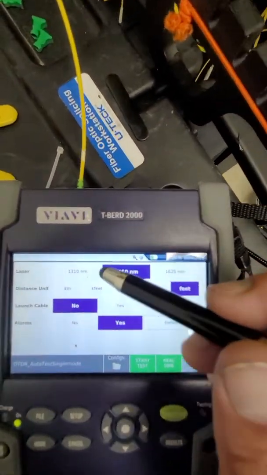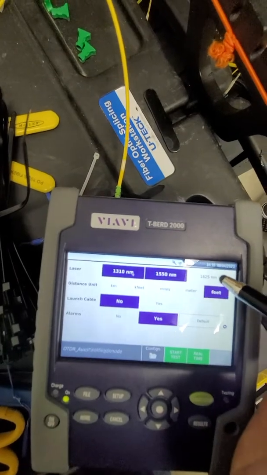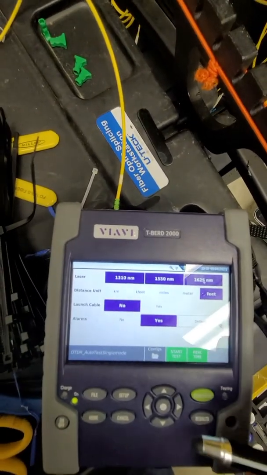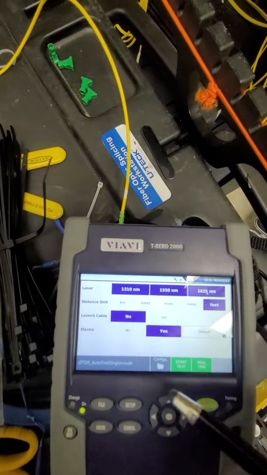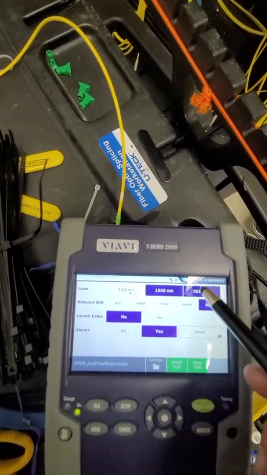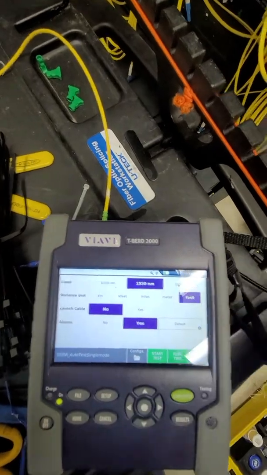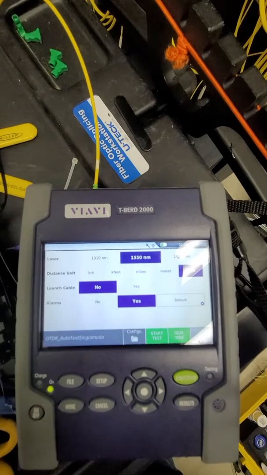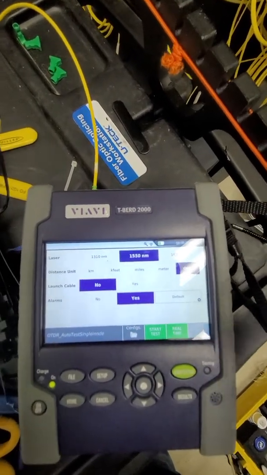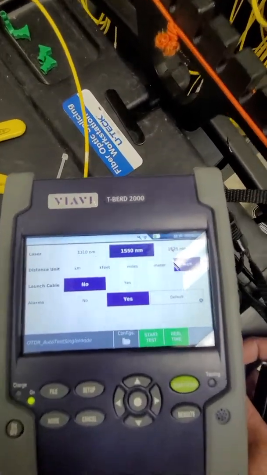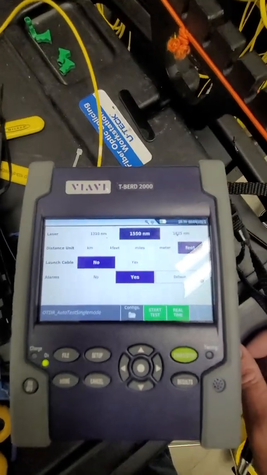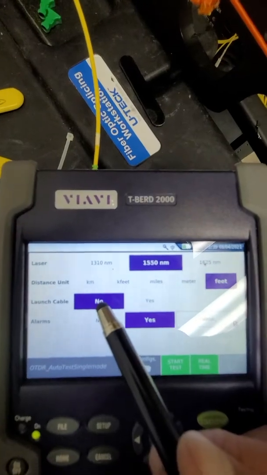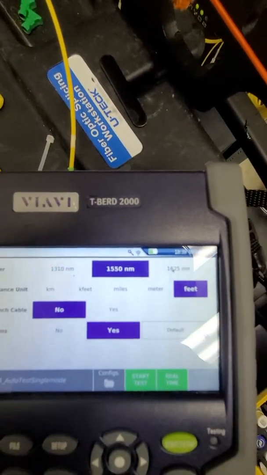And when I click on that, I have multiple wavelengths I can test. 1310, 1550, or 1625. I just want to know the distance. I don't want to know what the difference is between the wavelengths, so I'm going to unselect two of those, and it honestly, to me, doesn't matter which one of the three I'm going to use right now, because I just want to know the distance. And if I select all three of those, it's got to do a separate test on all three of those wavelengths, which makes me have to sit here and wait longer. And I've selected no for launch cable. In the distance unit, I prefer to look in feet.